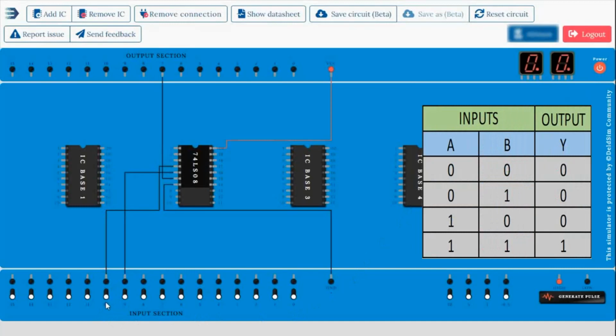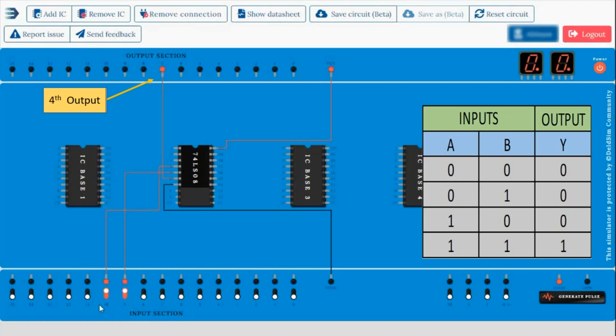First input combination. Two inputs A and B both are 0. Output is 0. Second combination. A is 0 and B is 1. Now the output is 0. Third combination. A is 1, B is 0. Output is again 0. Now the last combination. A and B both are 1. Output is also 1. So the truth table of AND gate is verified by the simulator.